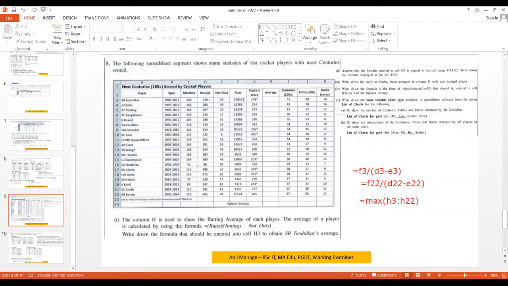Because when you take one person, centuries, 50s, and ducks, zeros, can be shown as a percentage out of 100. When you take all the matches, how many centuries, how many 50s, how many ducks, right? So you can use the pie chart to show them. But if you have the comparison, you can't use the pie chart. Here it is possible.